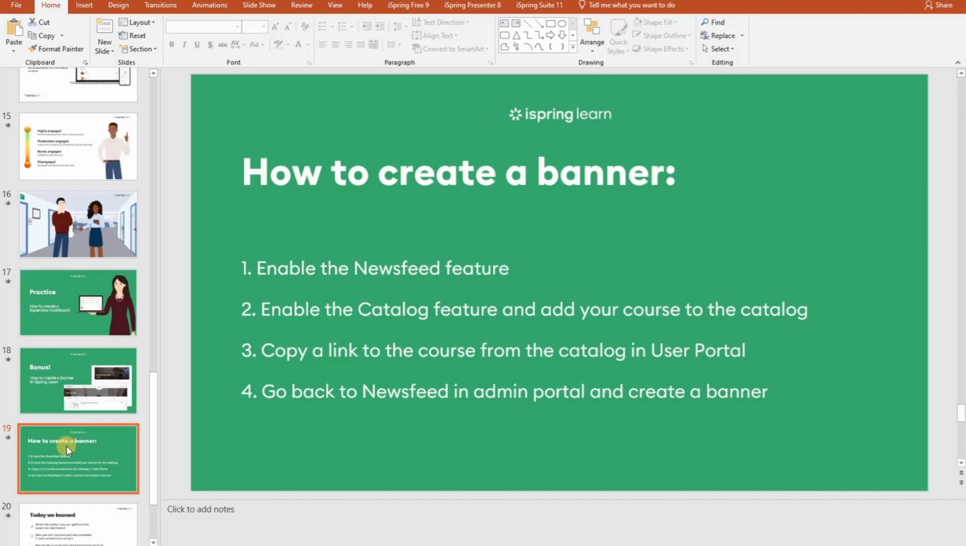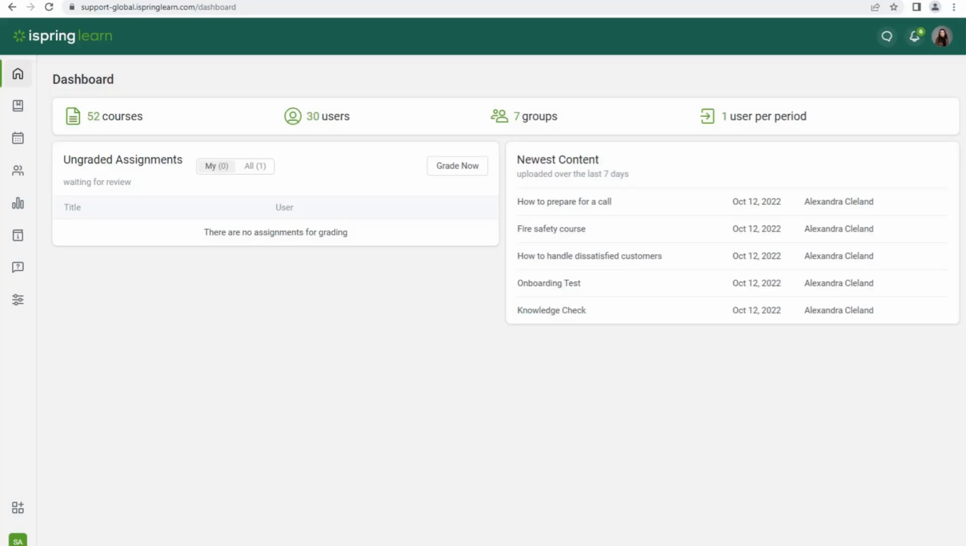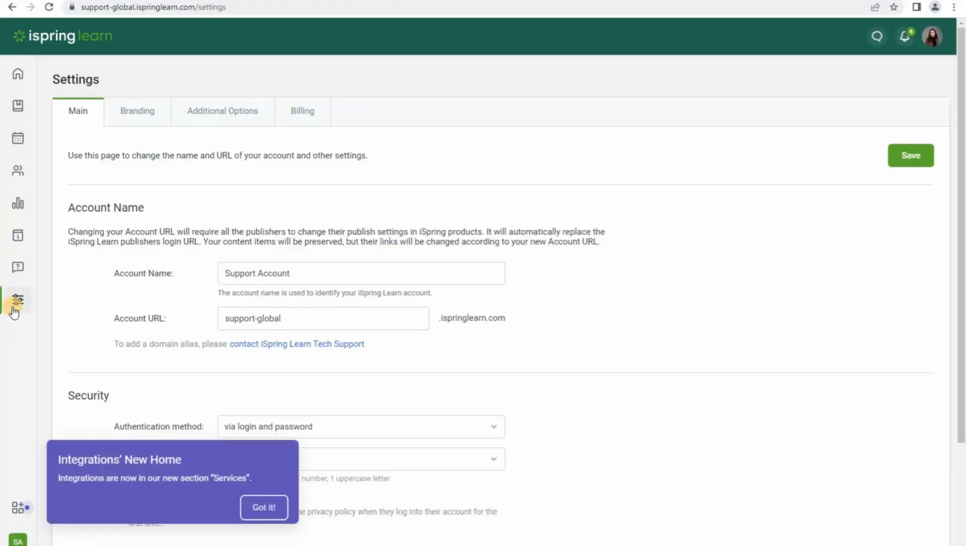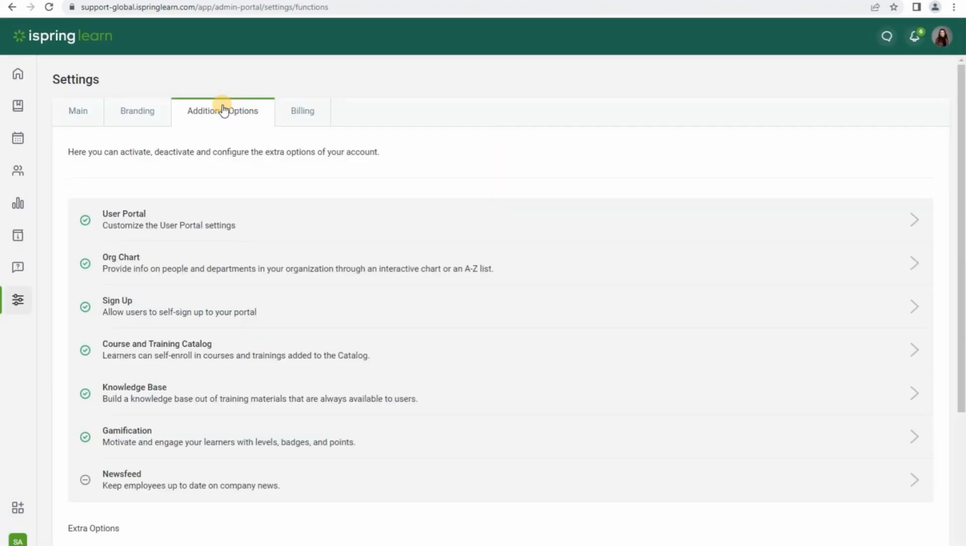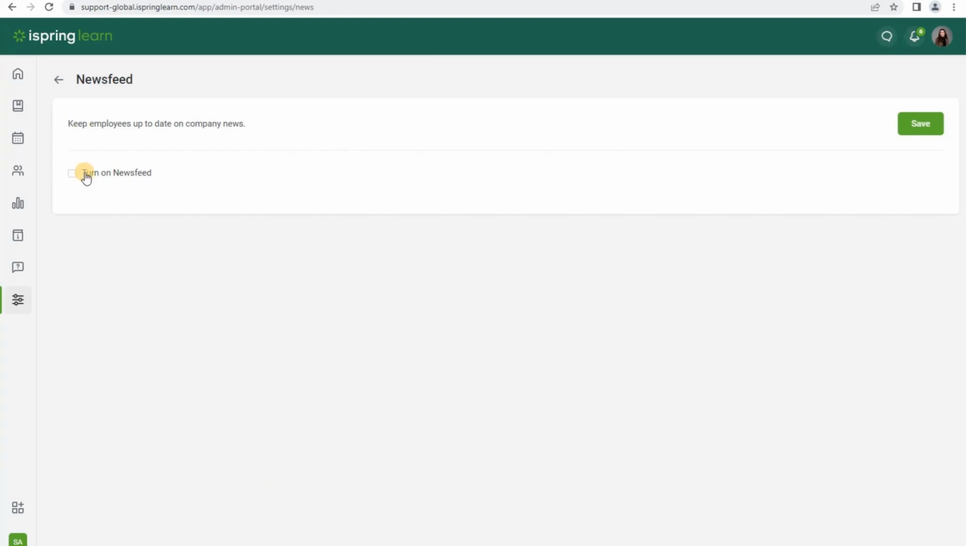And the last step is going back to newsfeed in the admin portal and create a banner. So let's get started. First, we need to activate newsfeed function. To do that, please go to Settings, select Additional Options, click Newsfeed, and select Turn on Newsfeed. And don't forget to click Save to apply these settings.